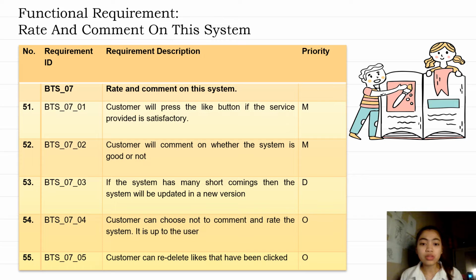Customer can choose not to comment and rate the system. It is up to the user. Customer can delete likes that have been clicked.